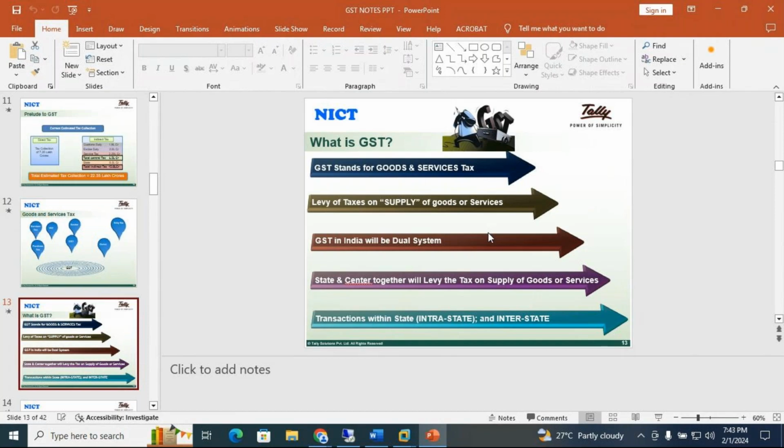But suppose Kunjal is staying in Tamil Nadu and Sanvi is purchasing items from Kunjal, then what is the charge of tax? That will be IGST. So transactions within the state is known as intrastate. It does not matter whether purchase or sales, it is applicable for both. And transactions between the states are known as interstate transactions, which is IGST.